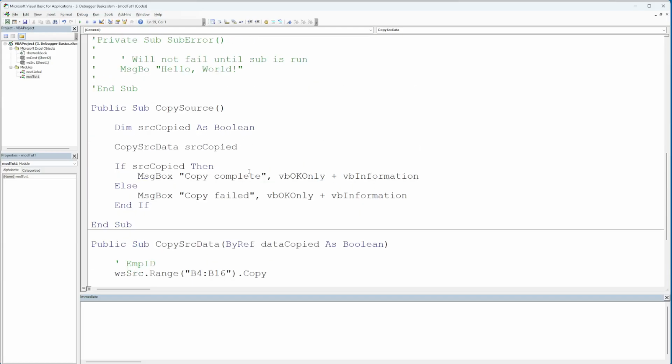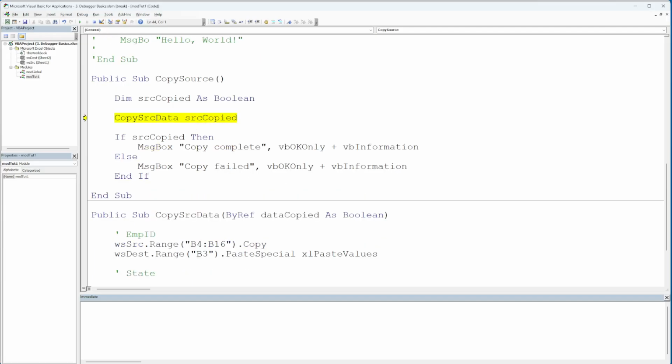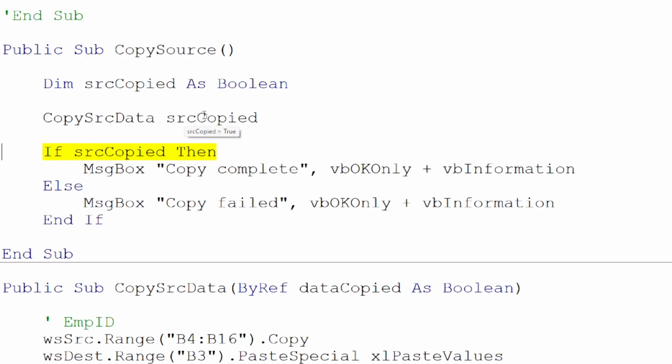Okay, so let's have a look at what else we can do with the debugger that is useful. All right, so let's go back into our F8. We're just going to step here, and let's say we do a Shift F8. We're going to step over that. All right, source copied is true, so we can have a look. You can just hover over variables and see their values.